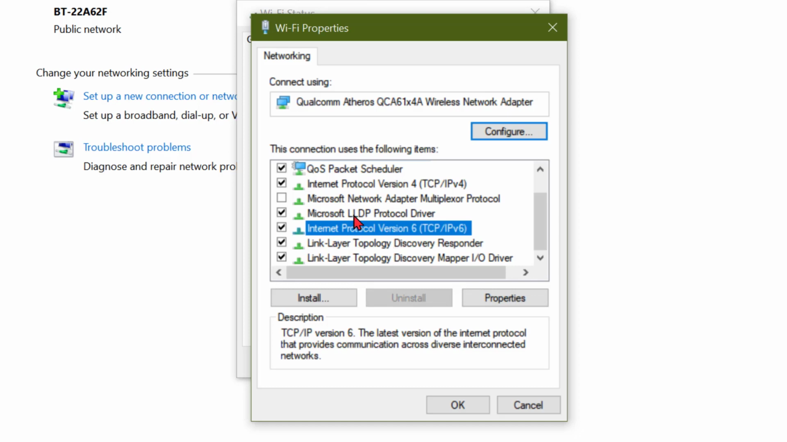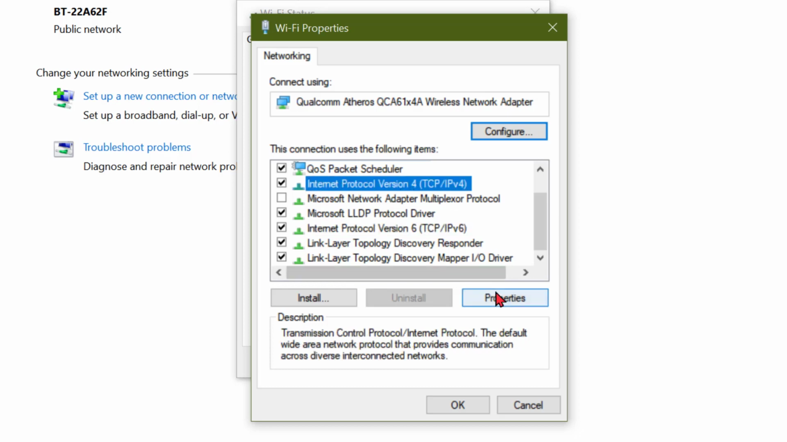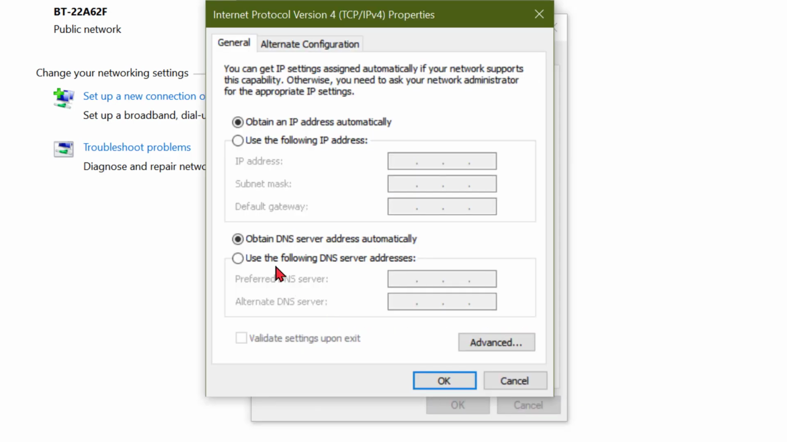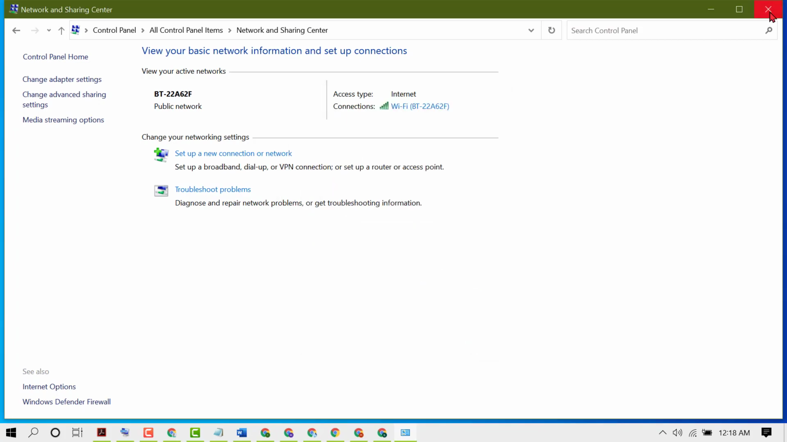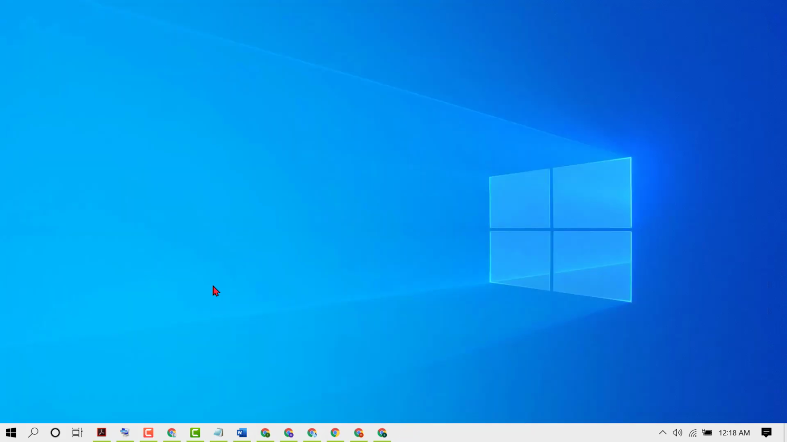Select this box, then move your cursor to internet protocol version 4, then click on properties, then click on use the following DNS server addresses and type 8.8.8.8 and in the second line 8.8.4.4, then click on OK and close it. Now close it and restart.